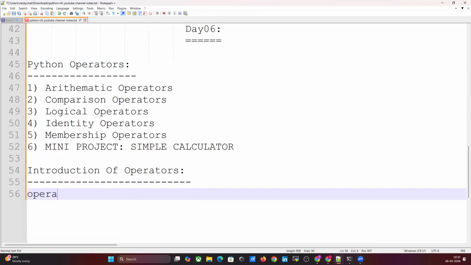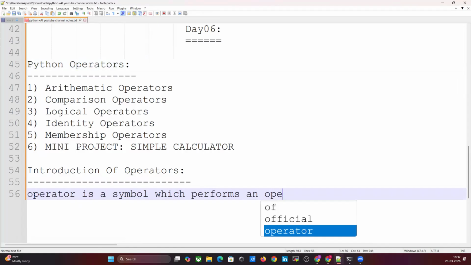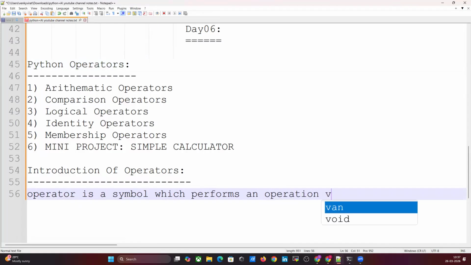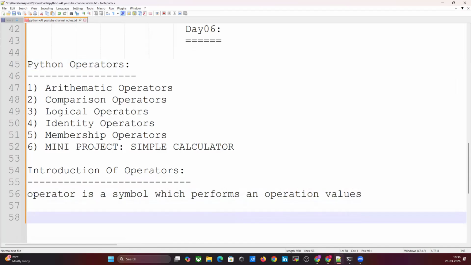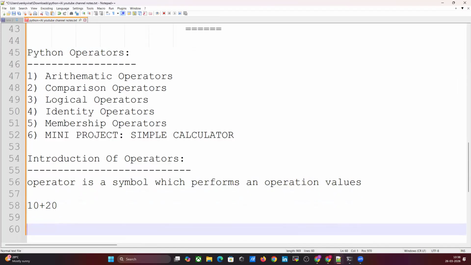An operator is a symbol. Simple definition: a symbol which performs an operation on values. Let's take an example: 10 plus 20. Here, what is the operator and what are the operands?